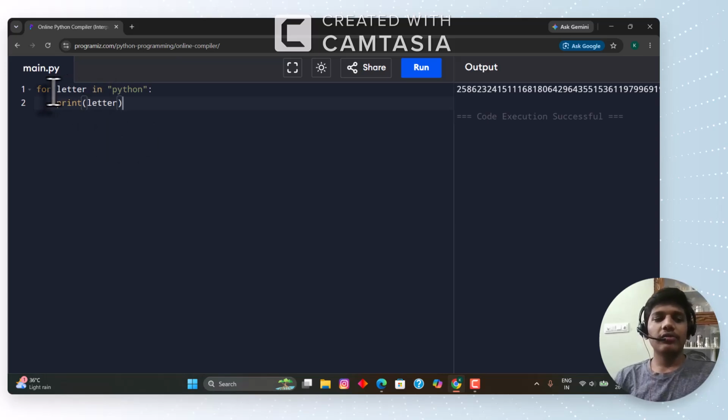But here, for letter in Python, what is the meaning? P is a letter, Y is a letter, T is a letter, H is a letter, O is a letter, N is a letter. So each and every element inside the string or list or tuple, when we use in, goes one by one: first element, second element, third element, fourth element, like that. And when we write print letter, it starts from the beginning: P, after that Y, after that T, after that H, after that O, like that.